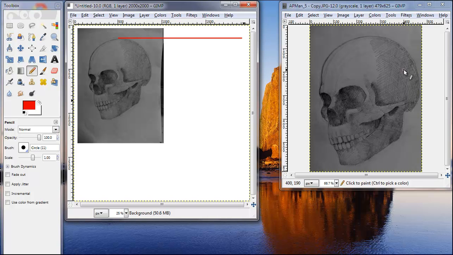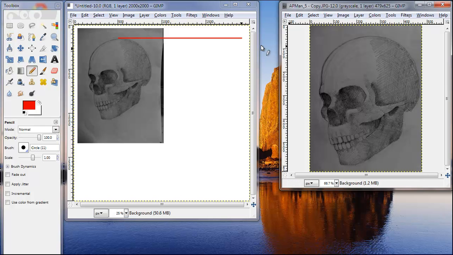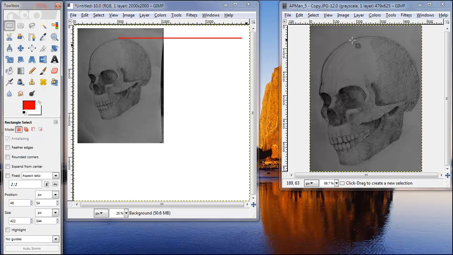Once that is done, we want to paste an equal sized image of the skull of our own image to this area for comparison. So select this rectangle select tool, and we want to clip the image somewhere at this level. Select this accordingly.